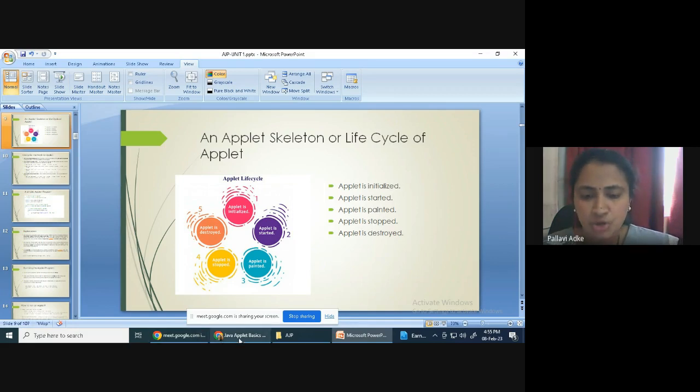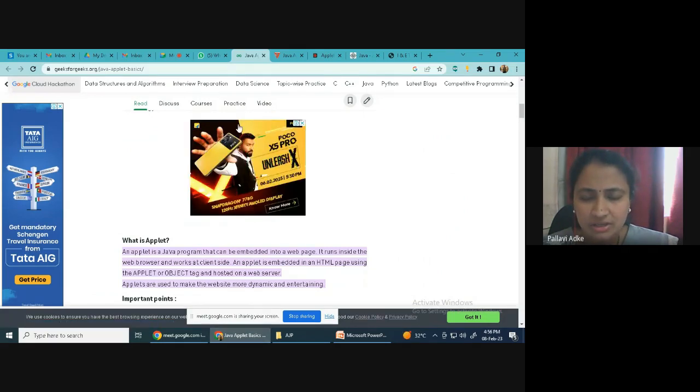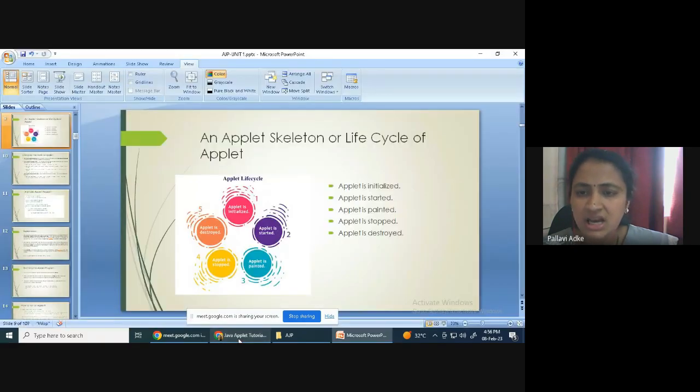Then applet is stopped. If you are not doing anything, or if you are closing this window, it will stop. And if I am closing this complete window itself, this browser itself, then that is called applet is destroyed. It is vanished completely. So this is the life cycle of the applet.